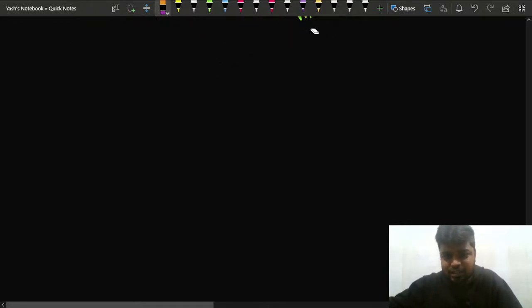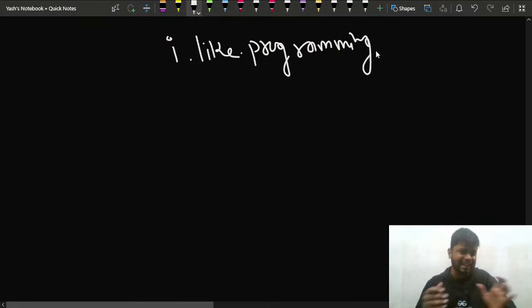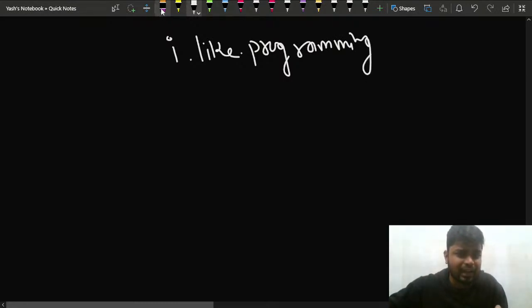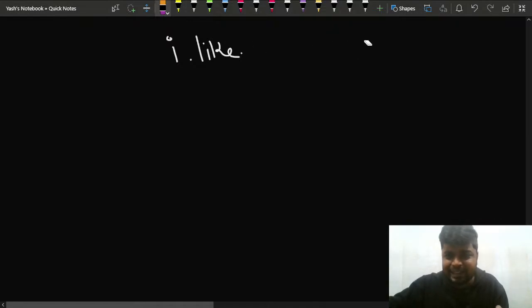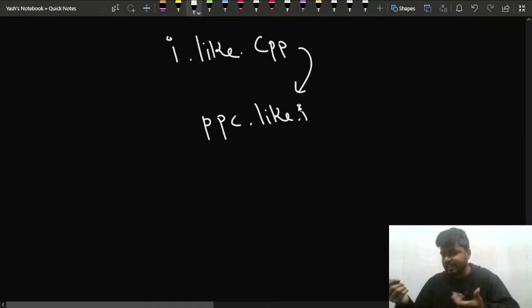Okay, so let's do this. If I have something like I dot like dot programming, right? Let's say I am writing something like this: I dot like dot CPP. If I just reverse this whole string, it would be PPC dot like dot I, right? It would be like this if you were thinking in this direction.